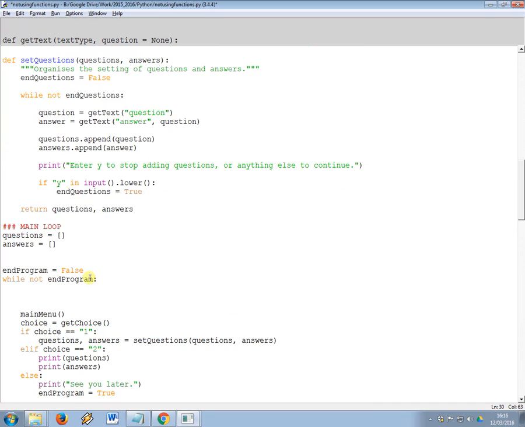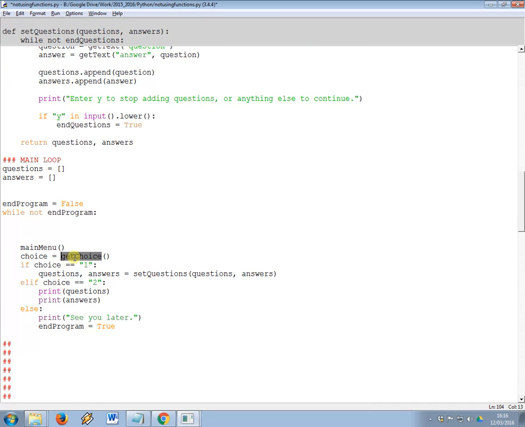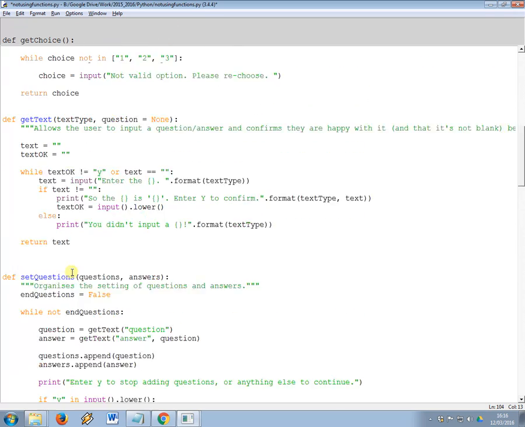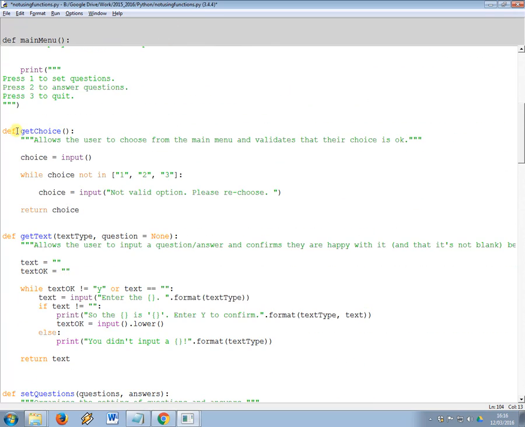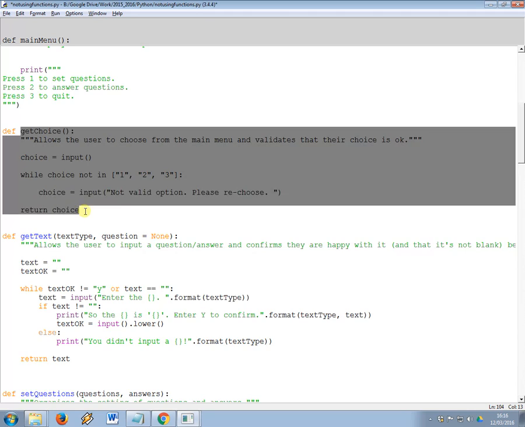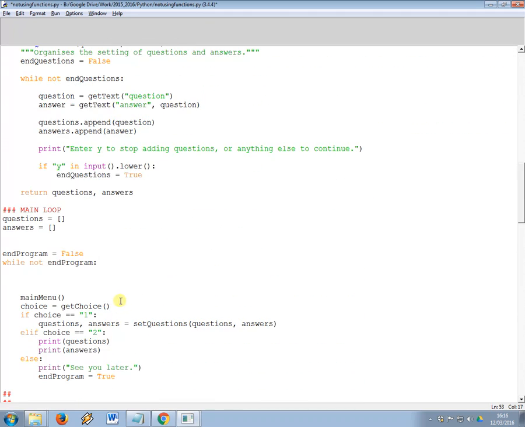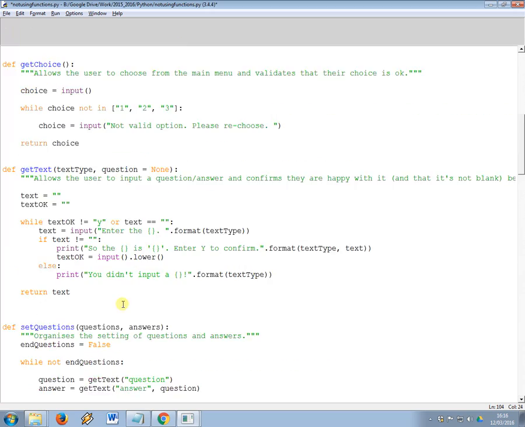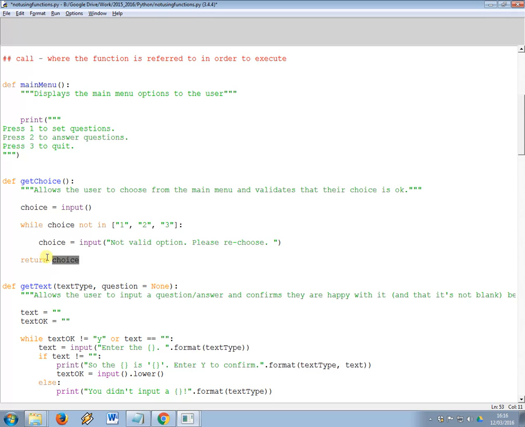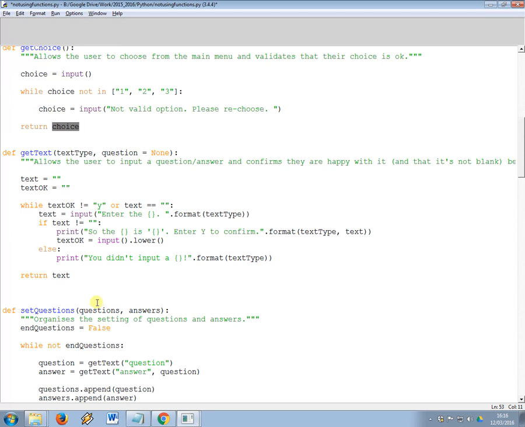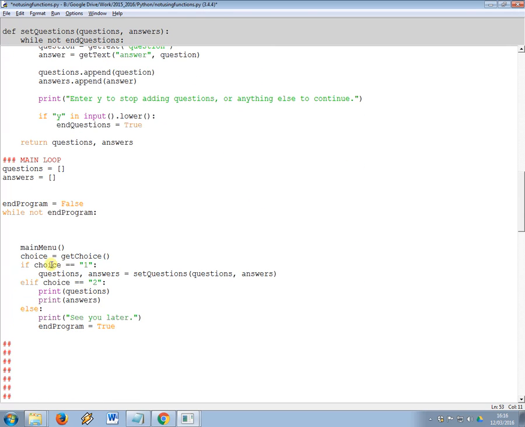So the idea is that when I call my named function, so for example here when I'm calling getChoice, what the code does is it jumps up to where the function is defined, runs through getChoice, and then returns back to where it left off. We talked about the fact that getChoice is a function because it returns the variable choice, and this allows choice to get a value inside the main loop.